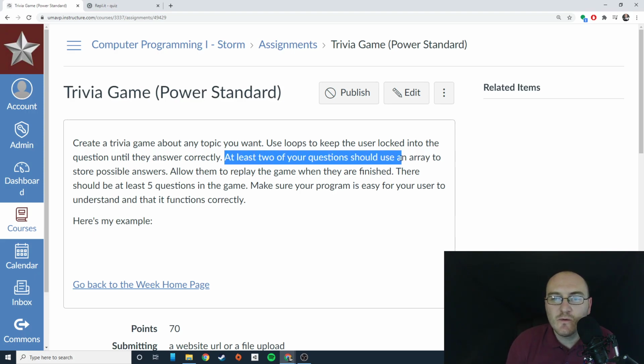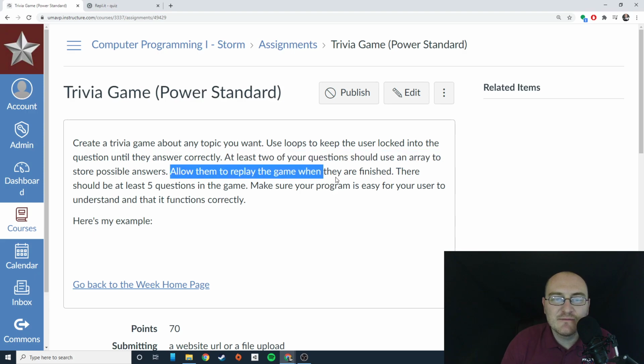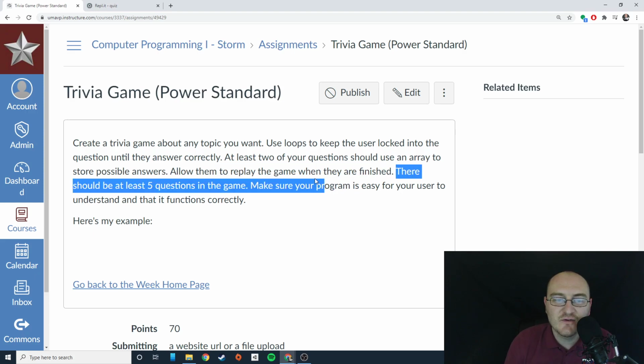At least two of your questions should use an array to store possible answers. So think back to that categories game that we built last week. That's essentially the same functionality we're using here. So you're going to have an array with possible answers, and you're going to use a for loop to iterate through each array. Then you're going to allow them to replay the game once they finish, so that once they get to the end of the game, they can answer the questions again if they'd like. There should be at least 5 questions in the game.